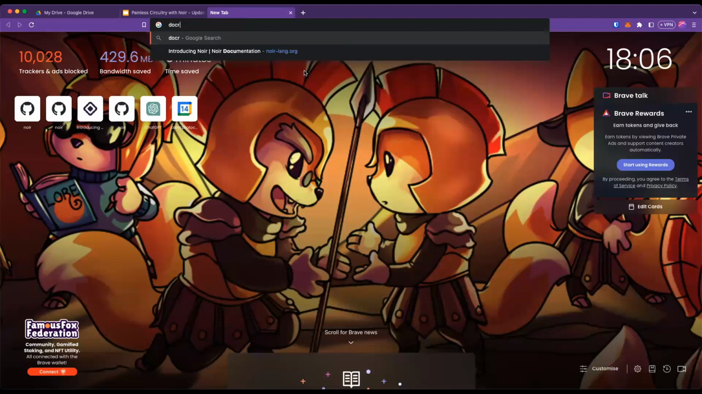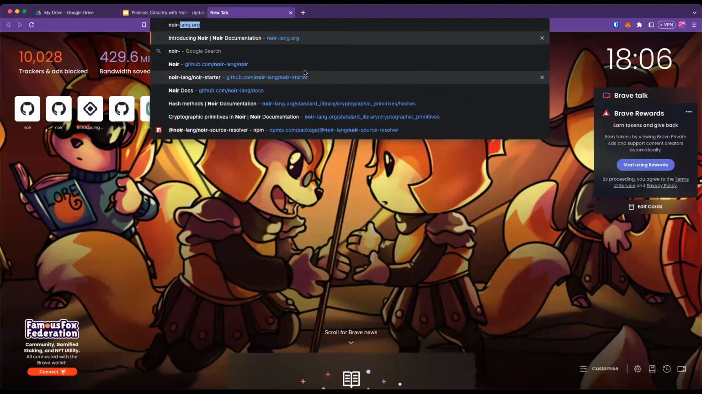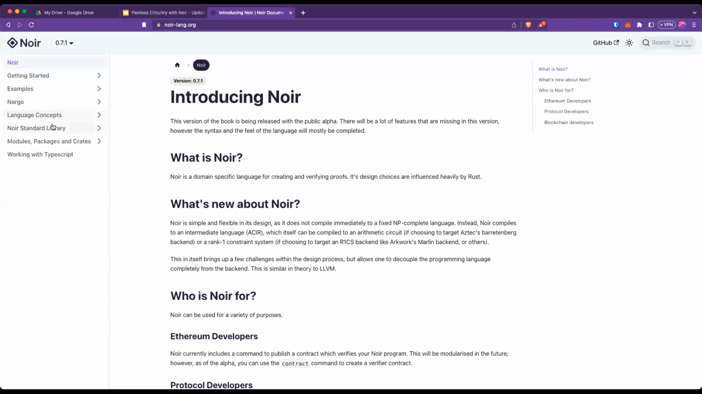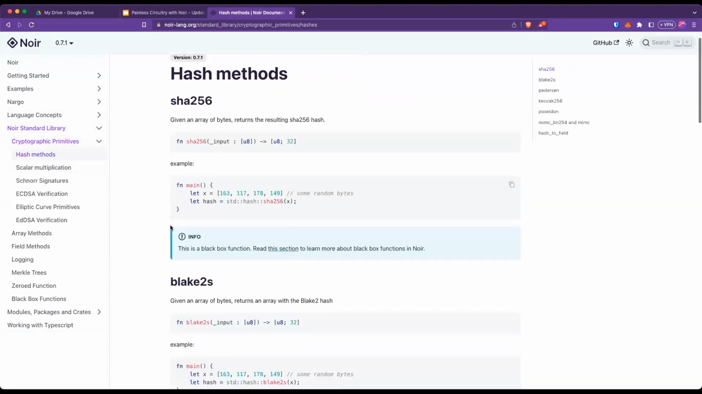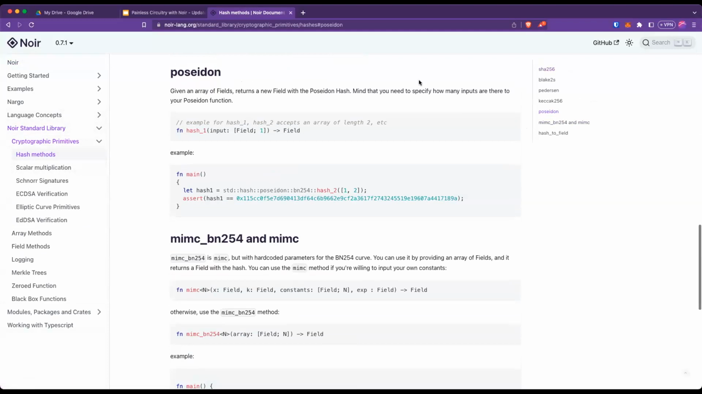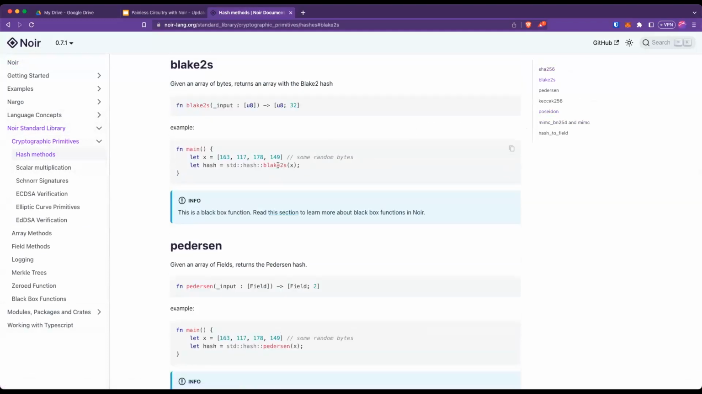So I'm gonna go to the Noir docs, noirlang.org. That will give me the docs. What I want is the cryptographic primitives, which have a bunch of hash methods. You see here we have Poseidon. And Blake2s, this is the one I basically want to copy. One thing I should notice is that it takes, I'm gonna just copy the whole thing, it takes an array of unsigned integers and spits out an array of unsigned integers. So I'm gonna go back to my example, which is here.